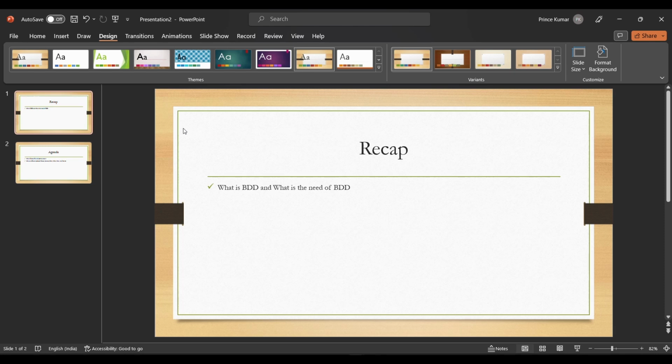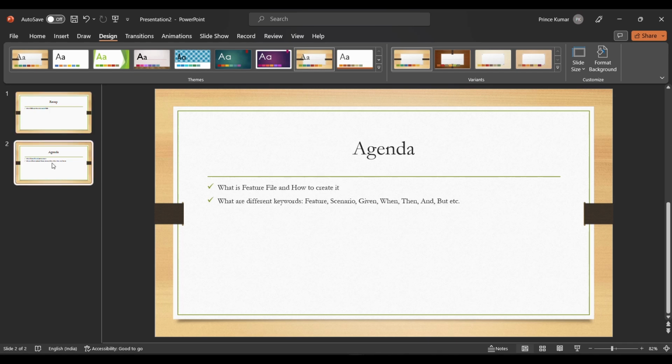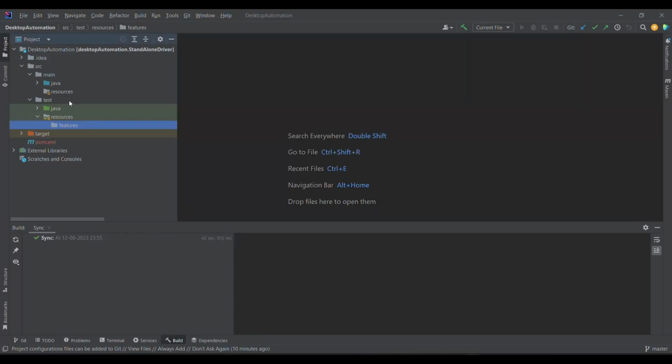So in the previous lecture we discussed what is BDD and what is the need of BDD. In case you want to take a look, you can go back to that video. It is in the playlist. In continuation to the previous video, now we are going to discuss what is a feature file, how to create a feature file in BDD Cucumber, and what are the different keywords provided by BDD Cucumber. So without further ado, let me jump onto the code side.